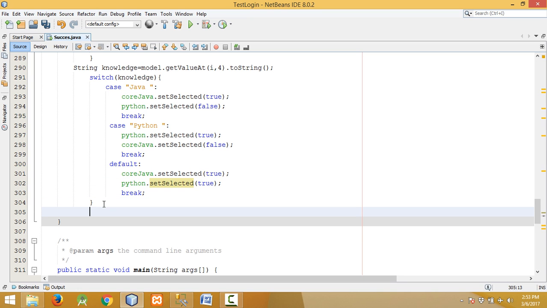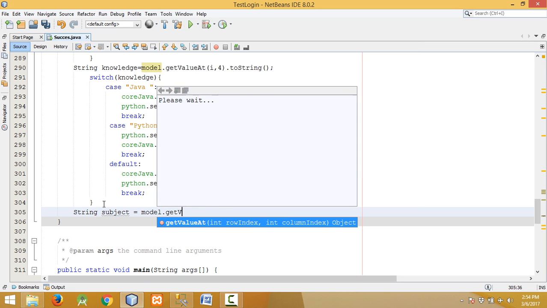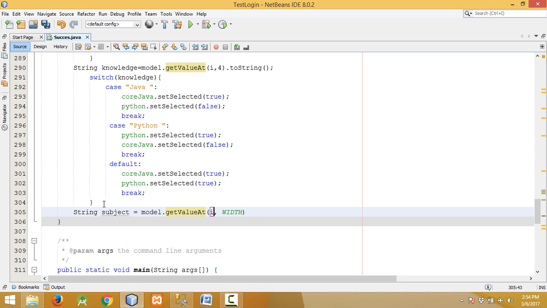Now the last one is subject. So let me define a string variable for this also. String subject equals model dot get value at I comma this is 5 dot to string.